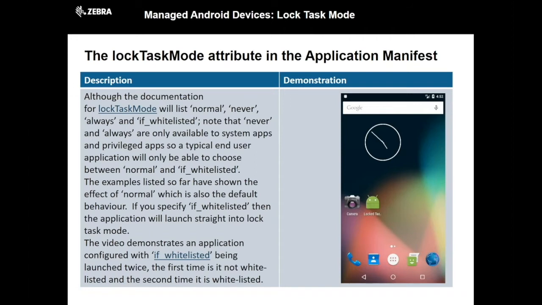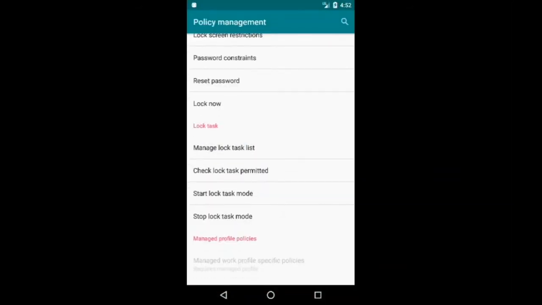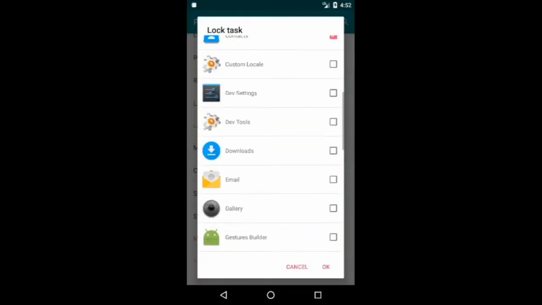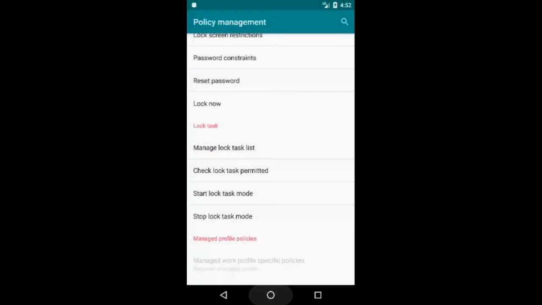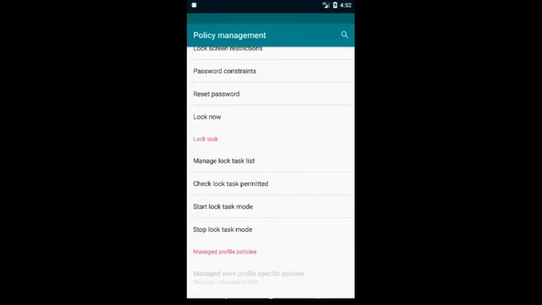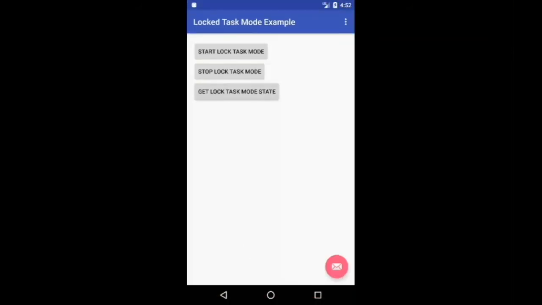Normal is what we've demonstrated so far. So I just have a video here showing what happens if you launch a whitelisted app that has if whitelisted specified in the manifest. And at least I hope that's what we're doing. Okay, so I make sure the app is whitelisted again. And so first of all, I'm going to not whitelist it. And now when I launch the application, notice that nothing happens. We're not in lock task mode.